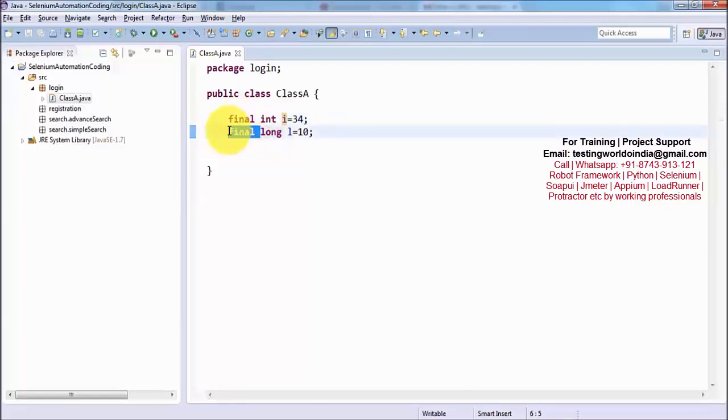If you are defining a variable, like here on this line, I'm just defining a variable. We are not using the final keyword. So if you are defining a variable, you can define an initial value, that's fine. If you don't define the initial value, that is again fine. But in the case of a constant, the initial value is mandatory.